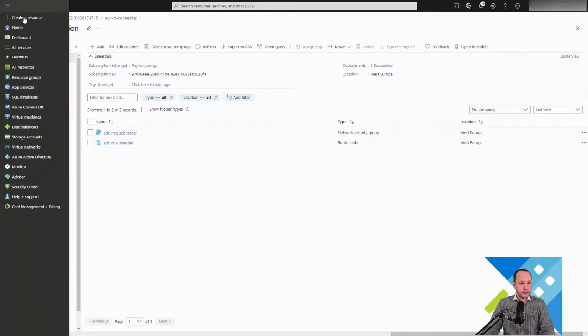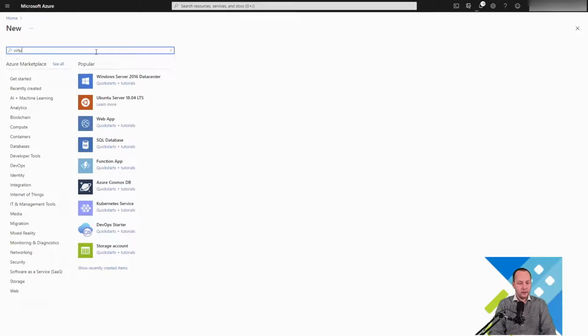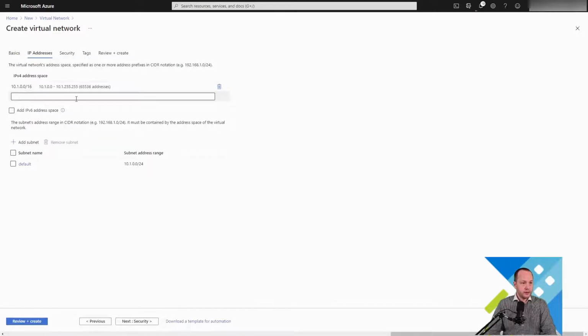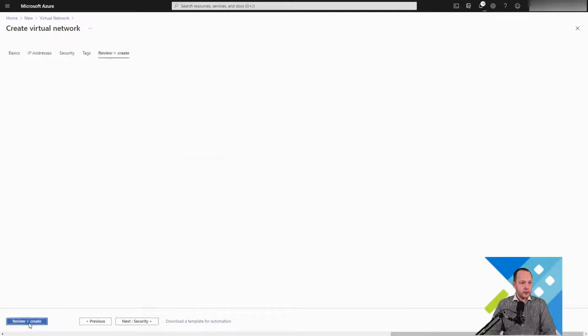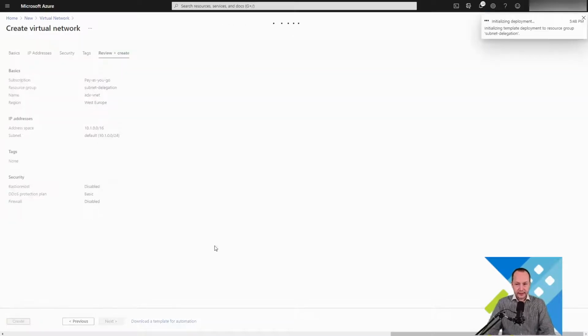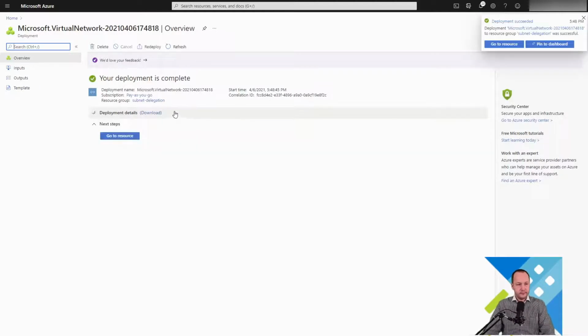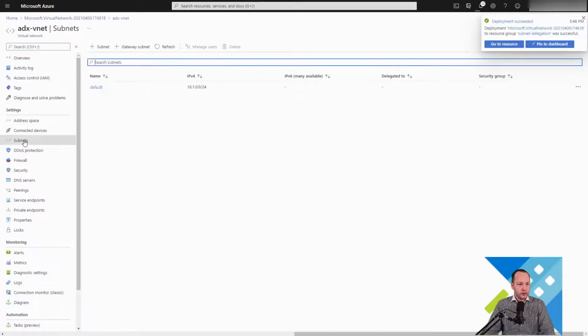Now I'm going to create the virtual network. In West Europe, the IP addresses are fine. The default subnet is fine as well. Let's create it. Okay, it's done. Now the only thing which is left to do is go to the subnets. We have now here our default subnet.